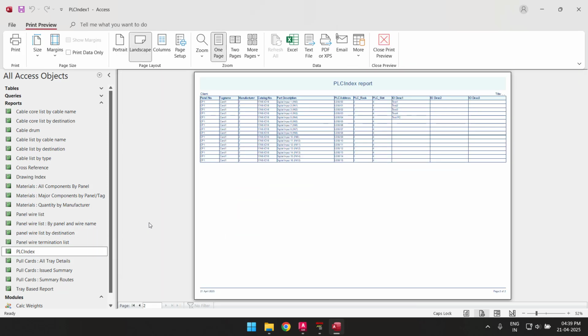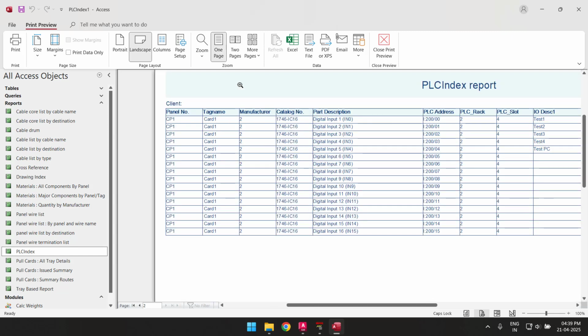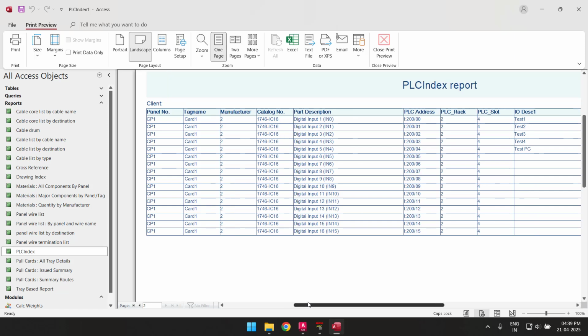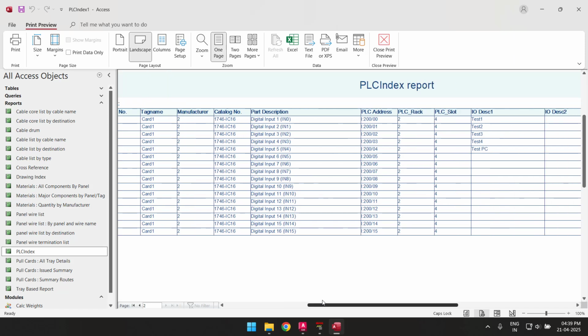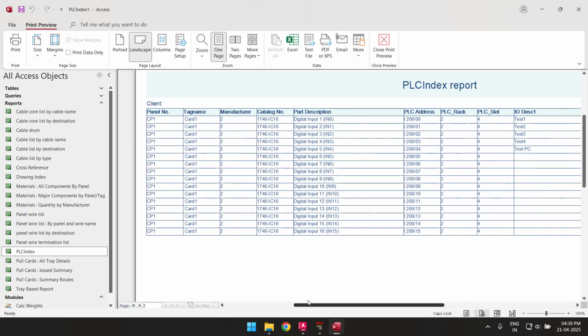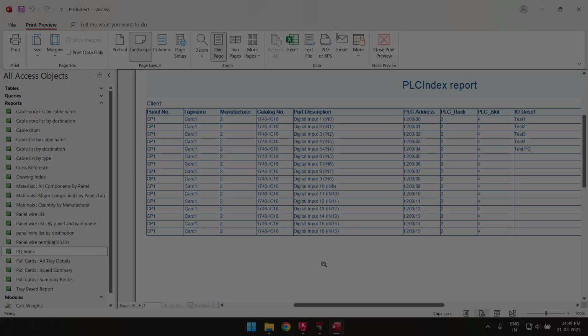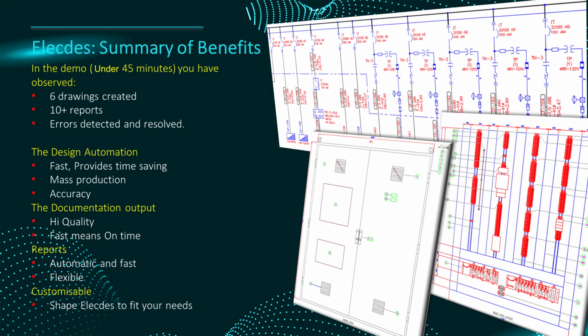The final report I will display is the PLC Index report. This report contains all of the I/O details for each card in your PLC. The information includes rack, card and I/O channel, as well as any I/O asset details and cabling information you wish to include. So to recap, I've just shown you the production of 5 or 6 drawings and more than 10 reports with component and data editing and problems resolved, all in under 45 minutes.